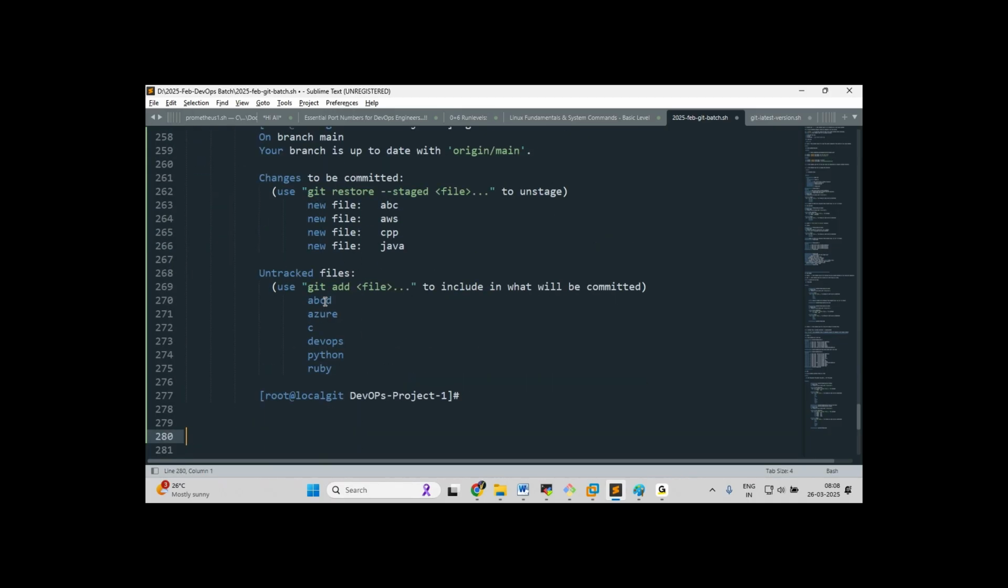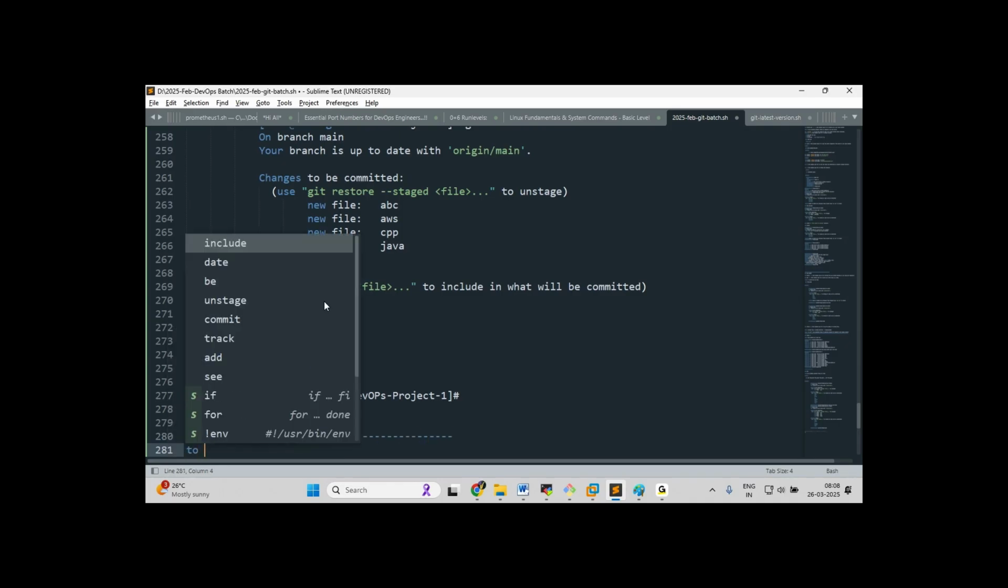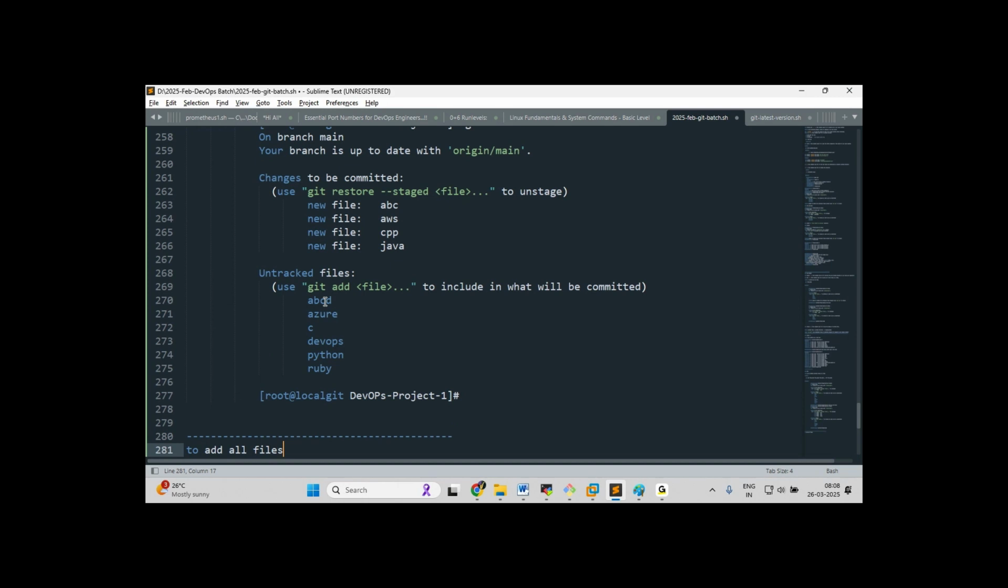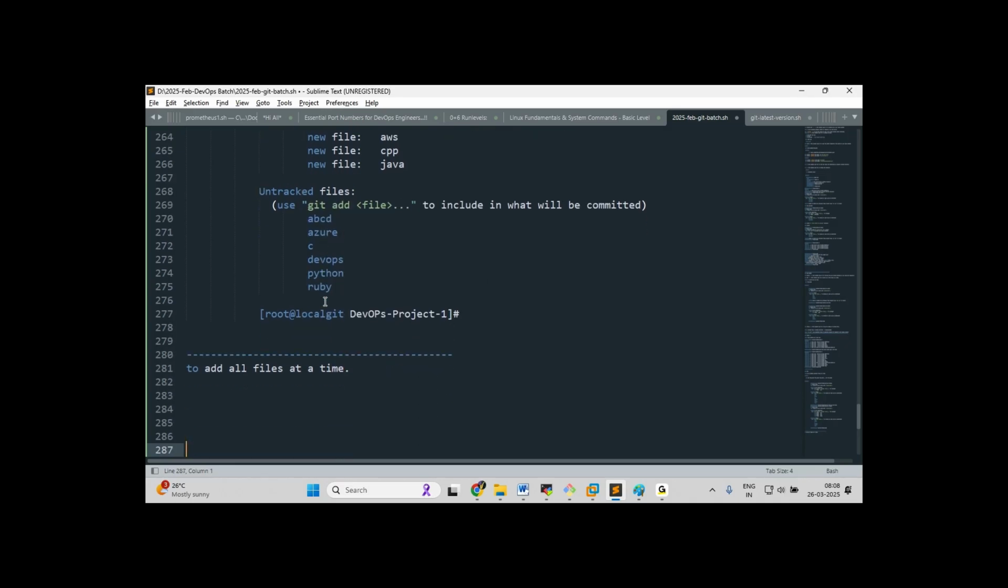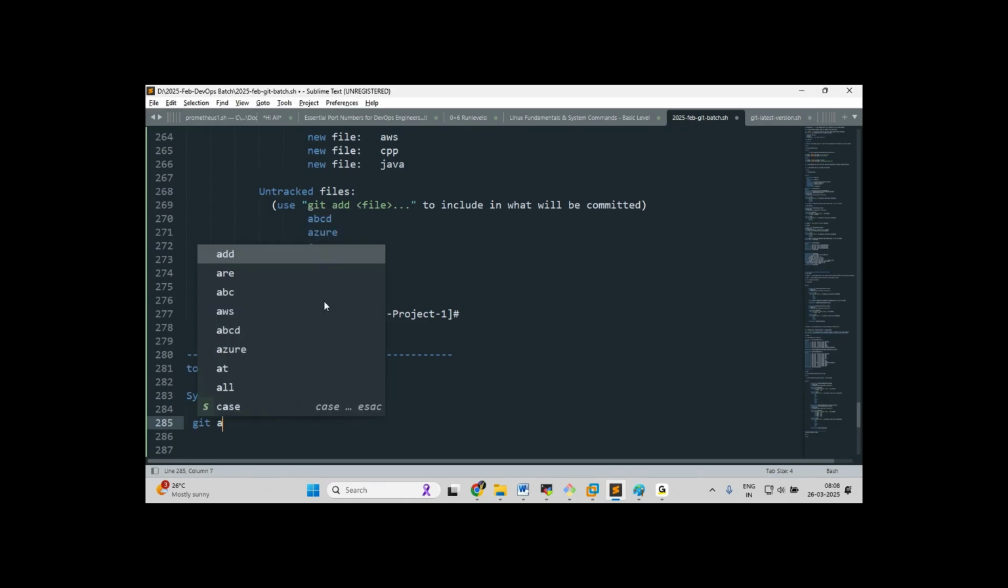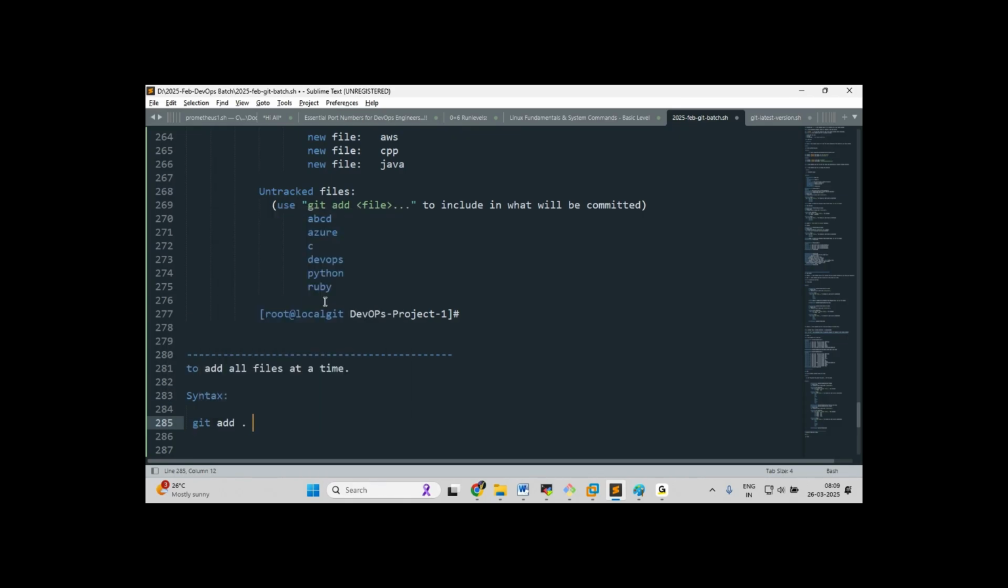Okay, next one more command, to add all files at a time. Syntax: git add space dot, git add space dot.